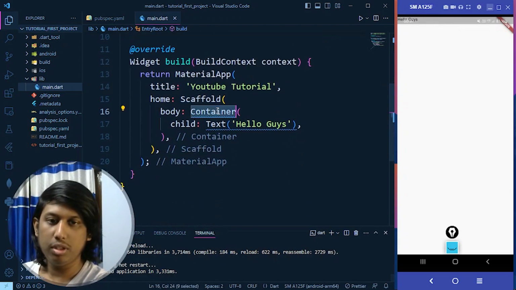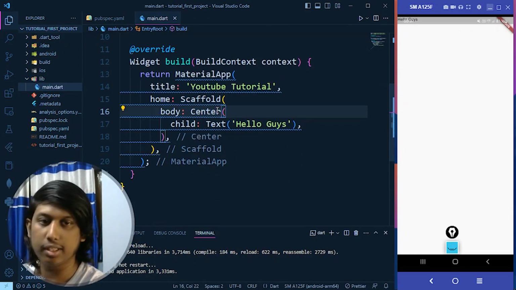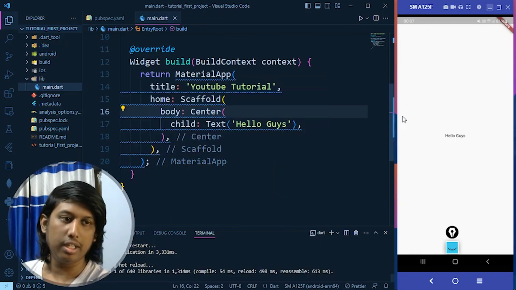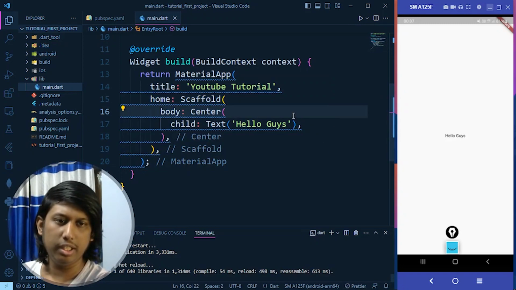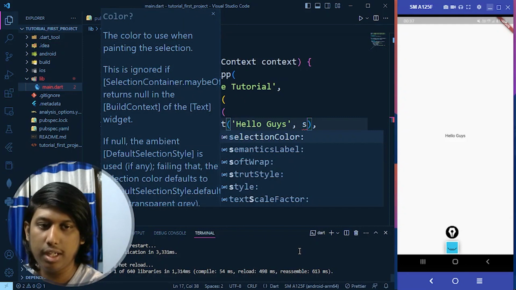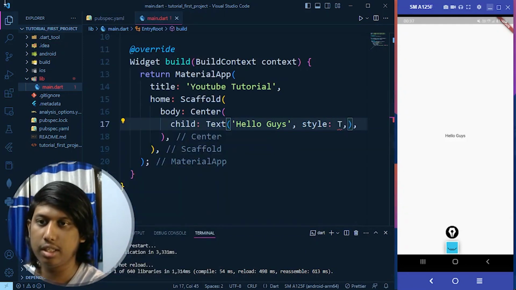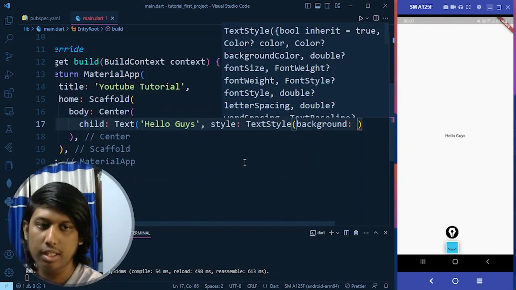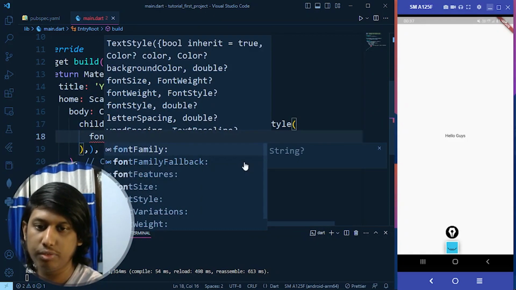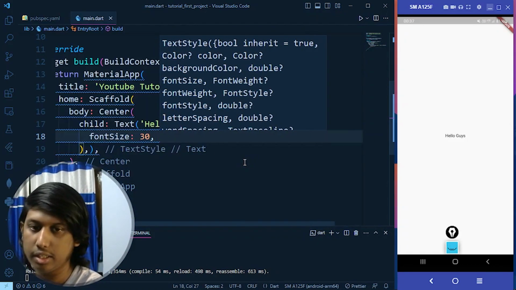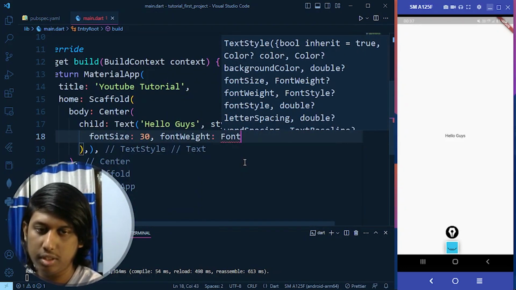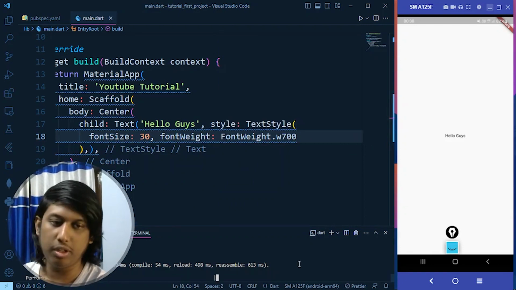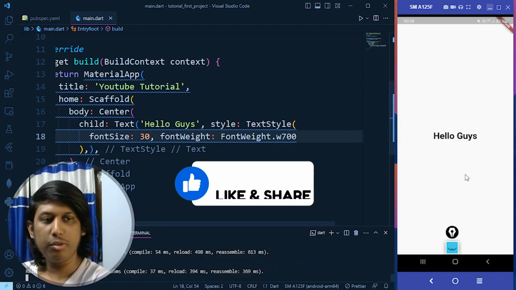So what I can do, instead of the Container, I use a widget named Center, and in the terminal I perform hot reload, and you can see in the middle it says hello guys. It is still very small. So I make a style, a TextStyle, with font size of 30 and font weight of 700, and we perform the hot reload. Here you can see hello guys is showing.